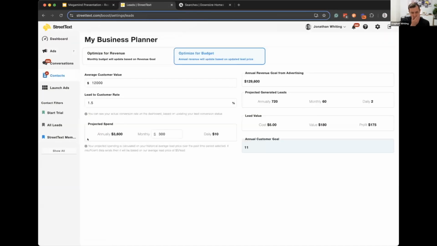your business. So as Ira had mentioned, and in the roadmap, there's a video on this and it's all explained as well. But inside of your StreetText account, if you click on the little gear icon on the top, there's something called My Business Planner. And in here, I've just got some basic numbers. And I just want to walk you through a couple things really quick. So in this case, I have a $300 a month budget because I'm focused on optimize for budget. And so this is going to calculate based on how much I'm willing to spend on a monthly basis.